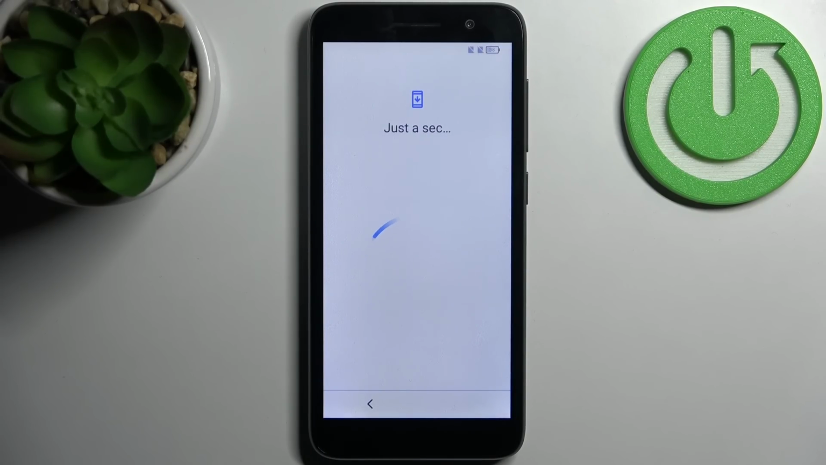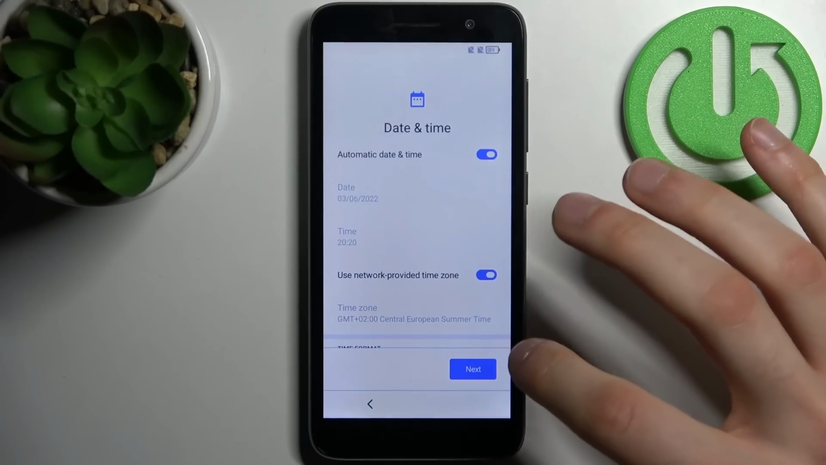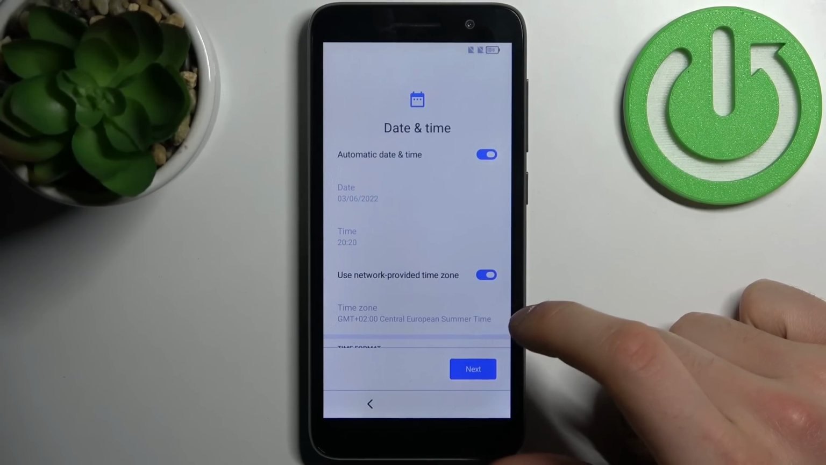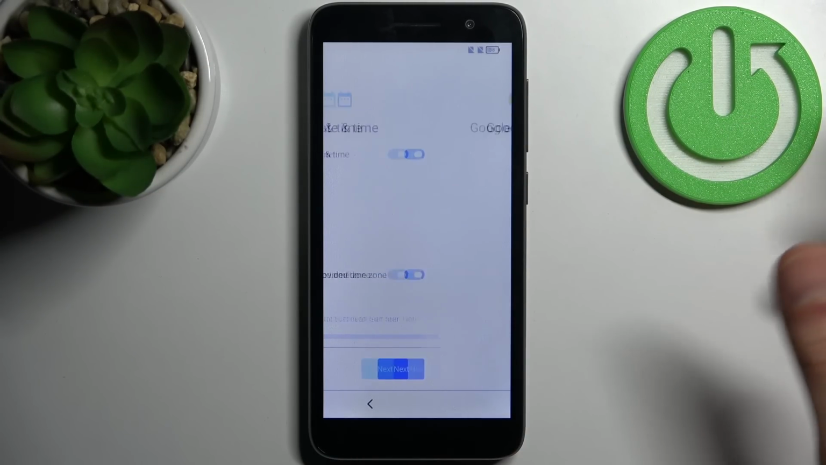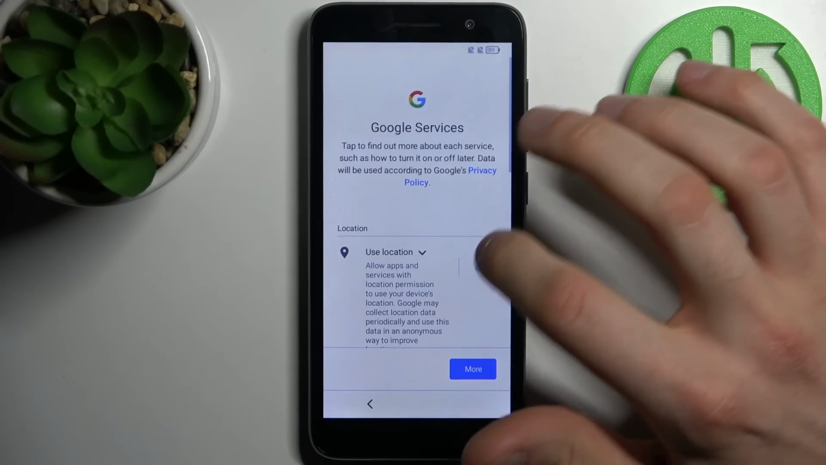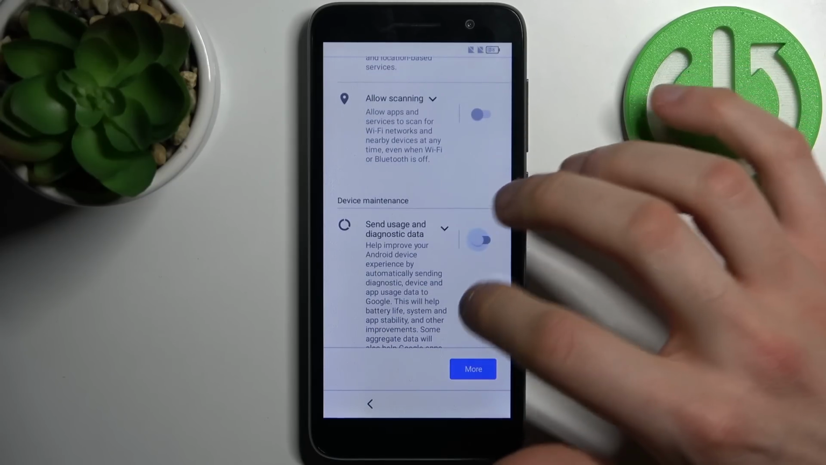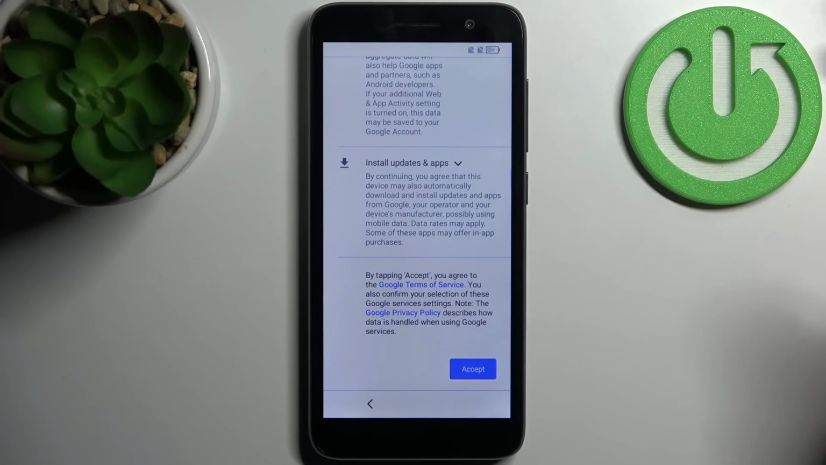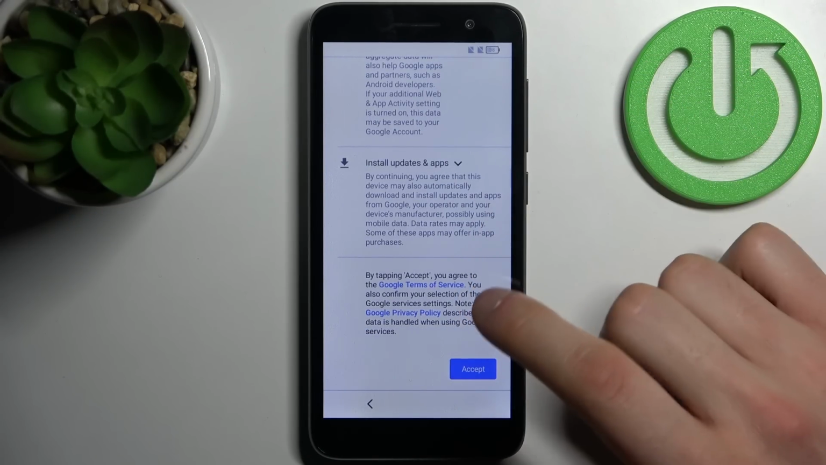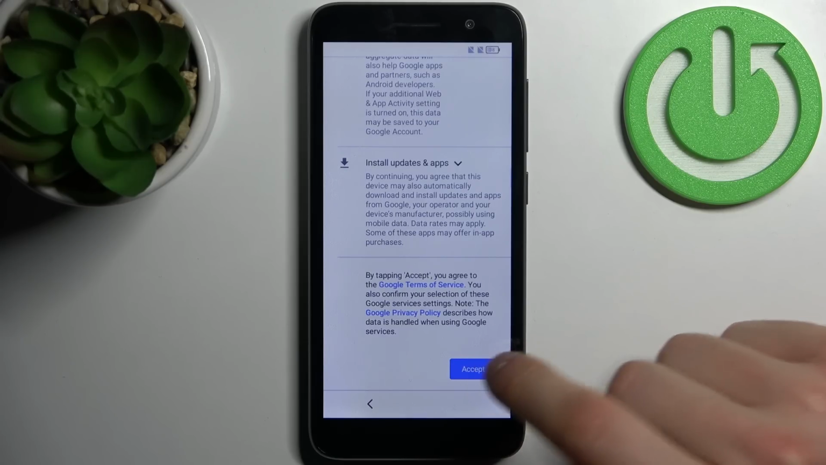Then you have to set up date and time, I guess. Then you have Google services. I suggest you disable all these services because they are useless. They only steal your data, but in any case you have to accept Google's terms of service and privacy policy.